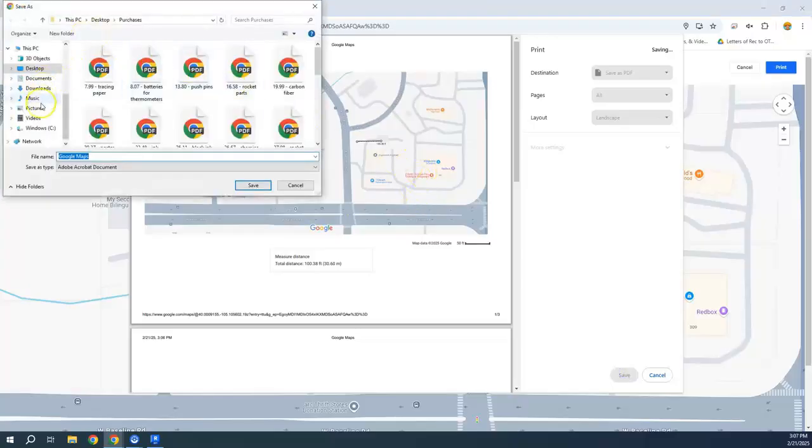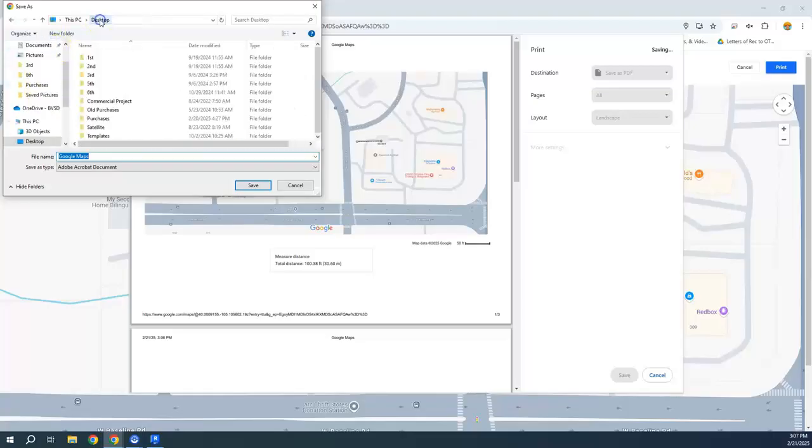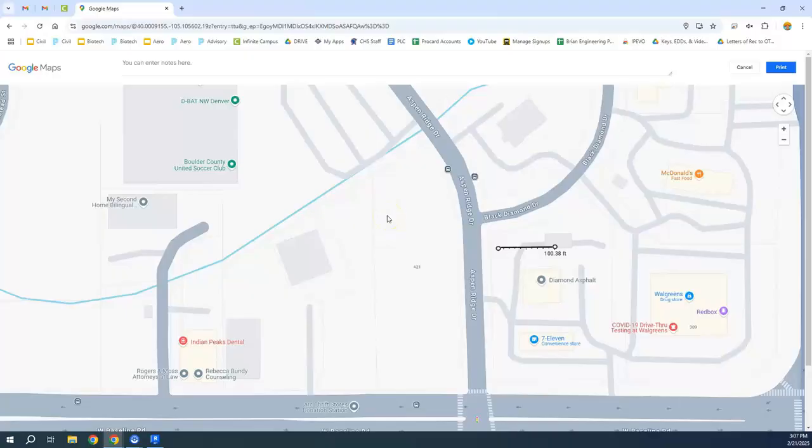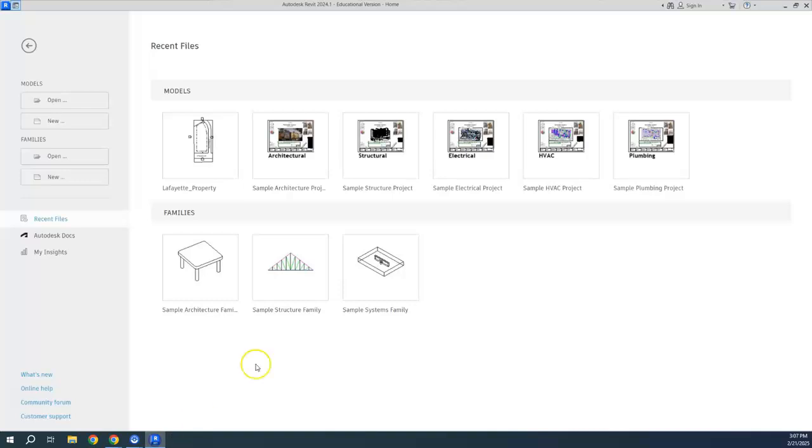And you're going to save this to your Google Drive. So navigate to your Google Drive on here and save that into your commercial project. And once you have that saved, then we're going to go into Revit. So let's move over to Revit. Oh, look at that, it's loaded.